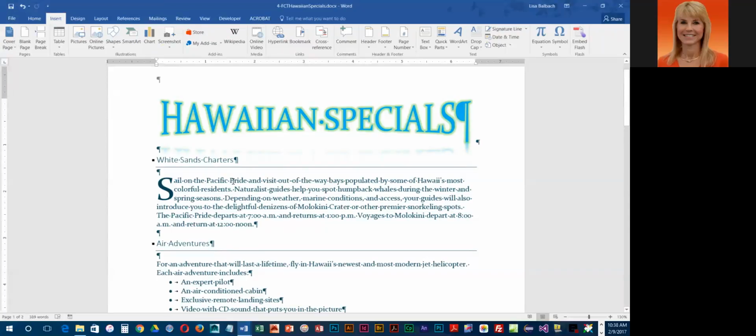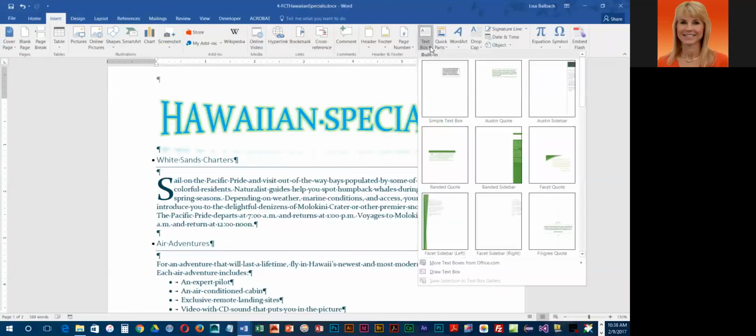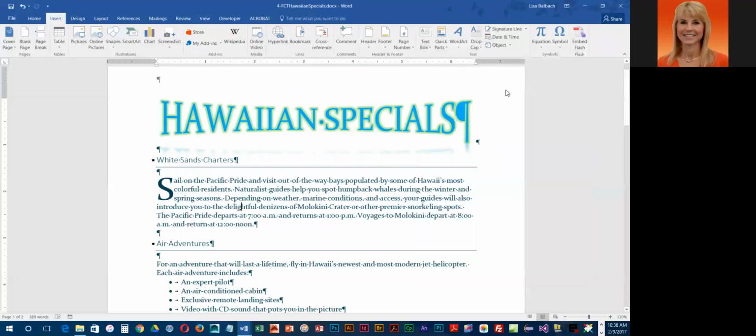And our next step is to insert a text box on our first page. So we still need to be in the insert ribbon. And we're going to insert kind of a pre-formatted text box. So here we've got text box, and we're going to click the arrow, because that's going to give us a menu of quite a few pre-formatted ones. And the one they would like us to pick is Austin Quote. So we're going to go ahead and pick that one.